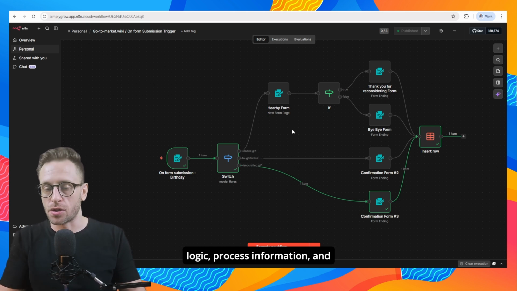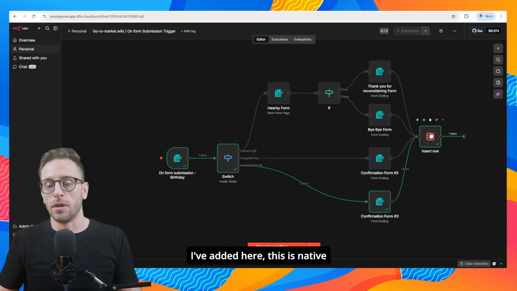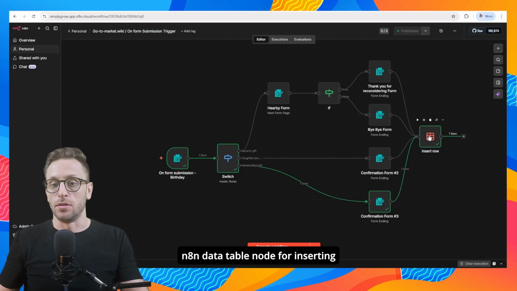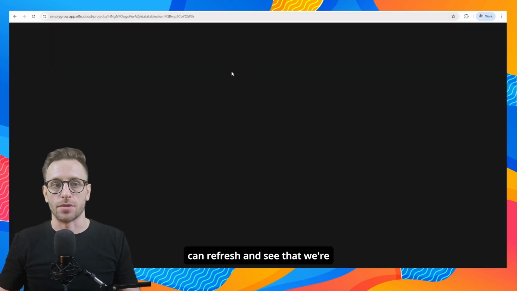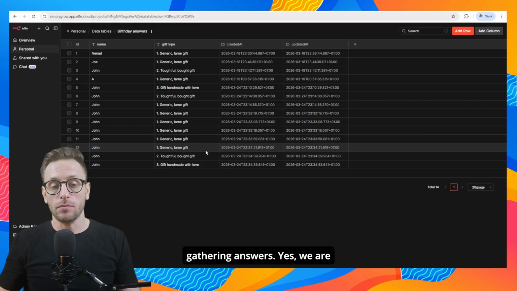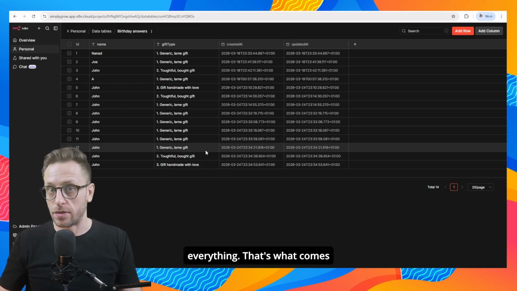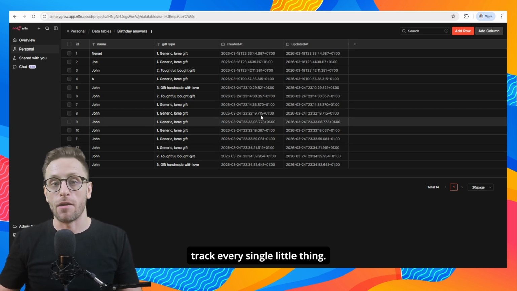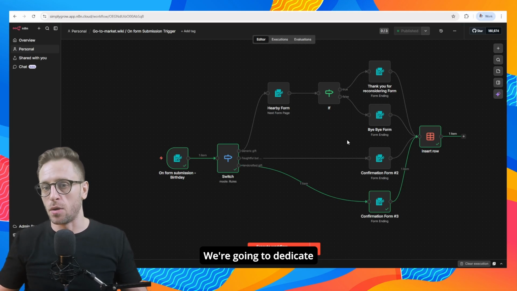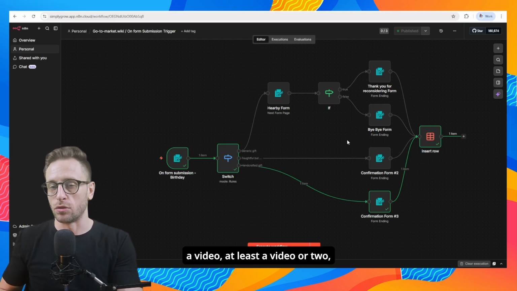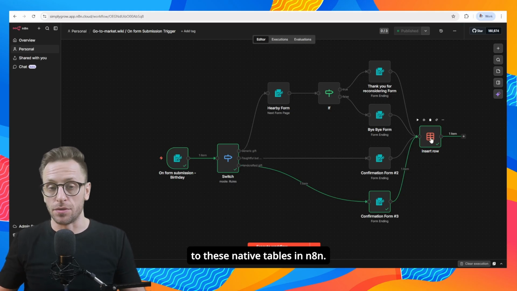and have this conditional logic, process information, and I've added here, this is native n8n data table node for inserting rows into data table inside n8n. And this is the table that we can refresh and see that we're gathering answers. Yes, we are tracking everything. That's what comes with us being, when someone wants to be a friend with us, we will track every single little thing. So we can do this. This is just an example of processing the data. We're going to dedicate a video, at least a video or two, to these native tables in n8n.